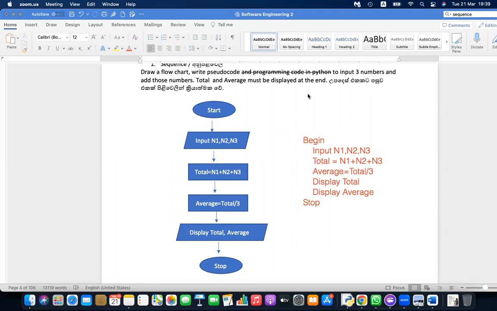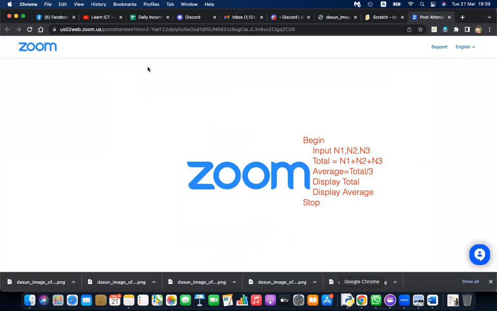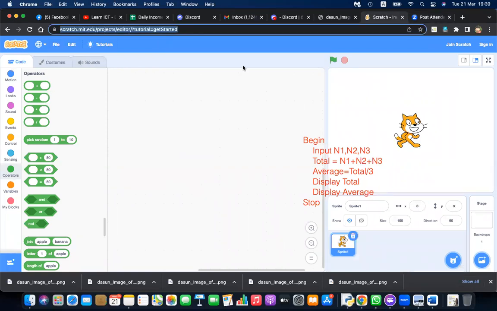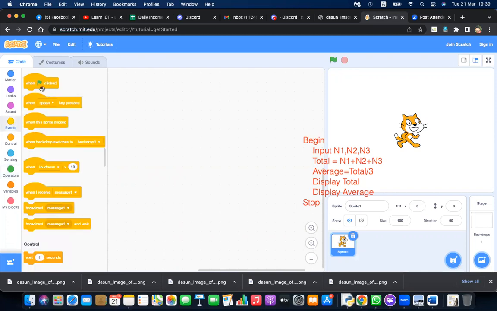So let's move to the next. Before moving on, we can convert this to Scratch programming. This is the one. I'll take a new file. This is the link. First of all, take this event.